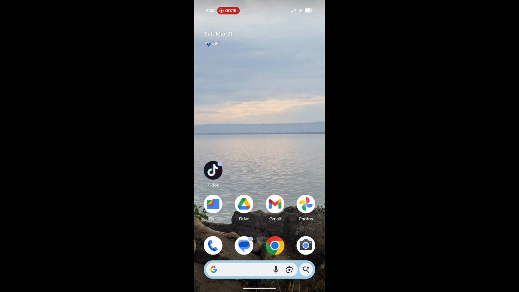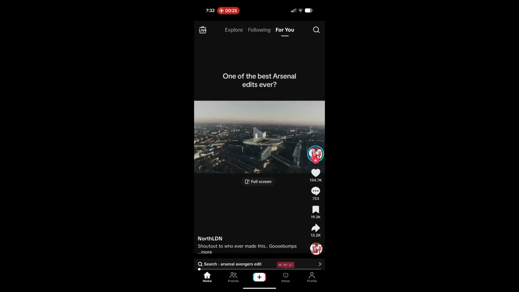So the first thing you want to do is open up TikTok. I have it here on my home screen, so I'm going to open it up. And once opened up, the next thing you have to do is go to your profile. Your profile is found on the bottom right corner.